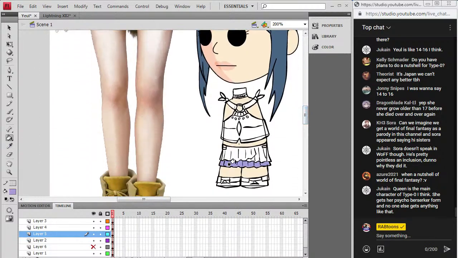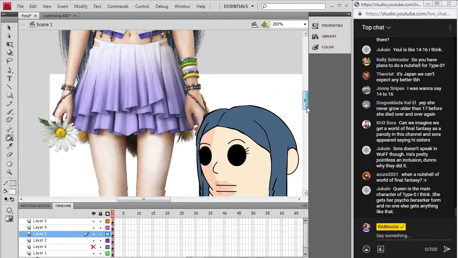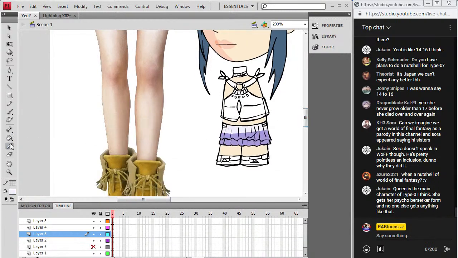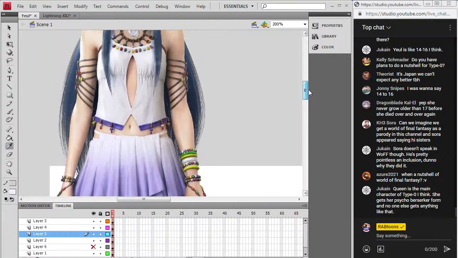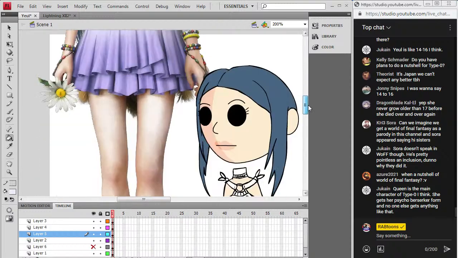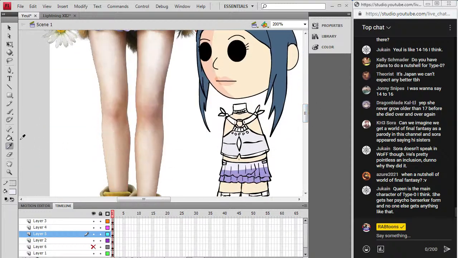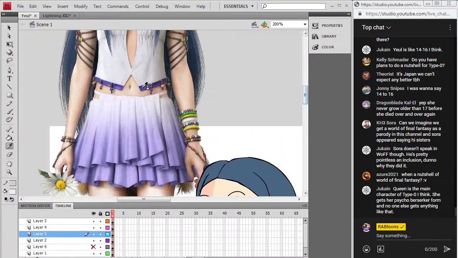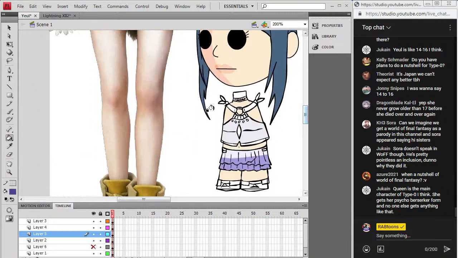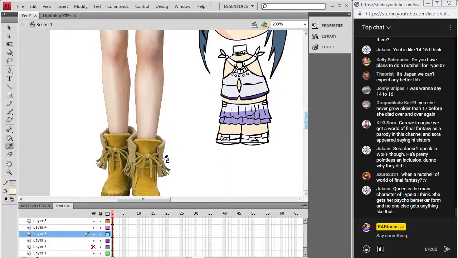So, in Flash it is practically impossible to create gradients, so I don't tend to create gradients, I just tend to do two tones. Come to think of it, I probably should have made this model a bit shorter as well. I'll show you what I can do for that in a minute.